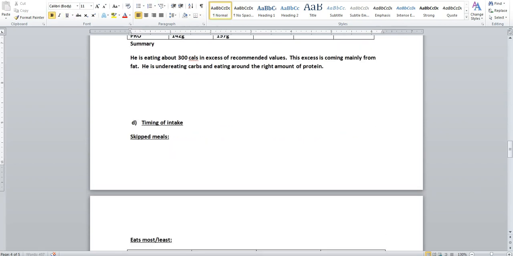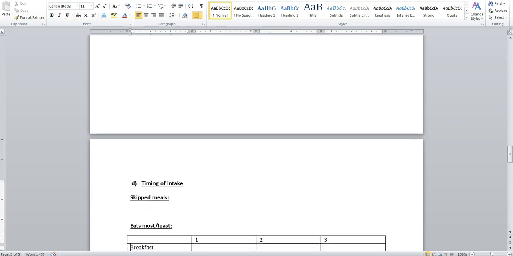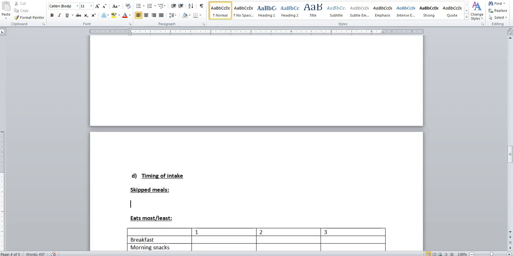Alright, next section, I'm going to whack this one down to the next page, is all about timing of intake. Skip meals. The questions I'm asking here is, do they eat 3 meals a day? Do they have a breakfast, a lunch, and a dinner? Are those foods just eaten at that time, or are they actual meals? Do they have a cereal? Do they have eggs? What do they have for breakfast?